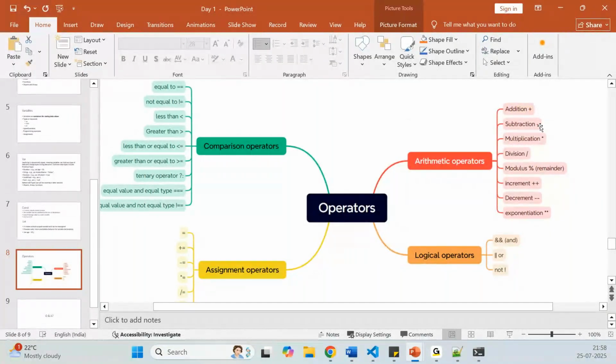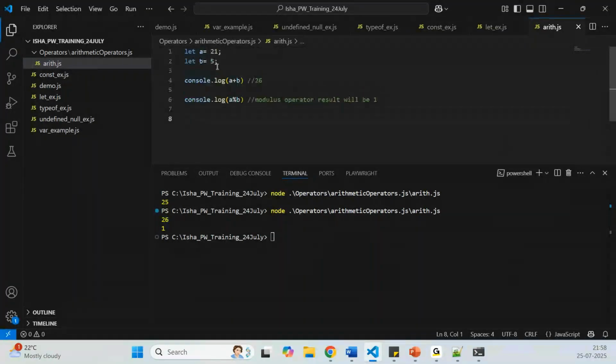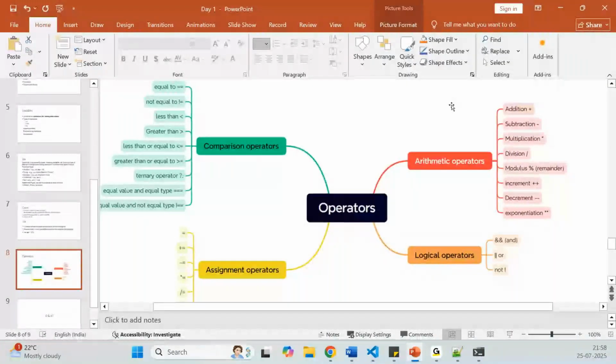Now I'll go back. So we are not covering subtraction, multiplication, division. You would be learning it in the assignment. It is as simple as that. Again, say for example 21 minus 5, 16. That value will be displayed. 21 into 5. I'm bad in maths. Okay, 105. So that will be displayed. 21 by 5, 4 will be displayed. Like that. You can try it on your own.